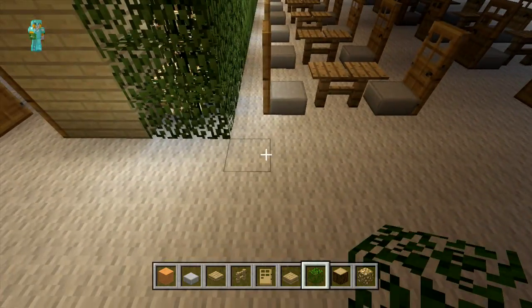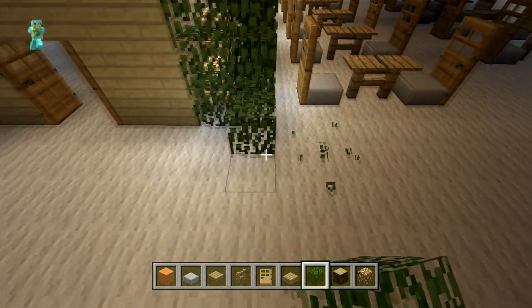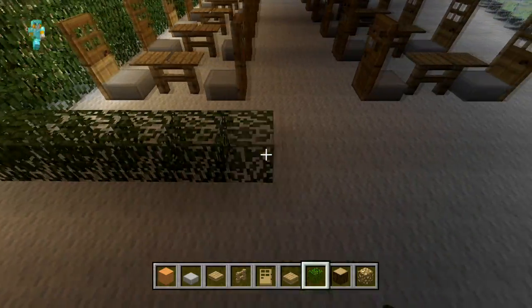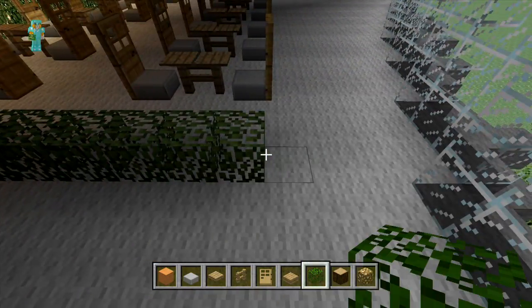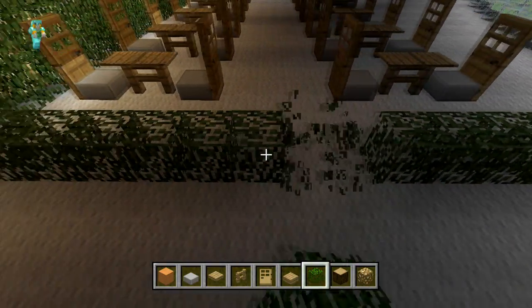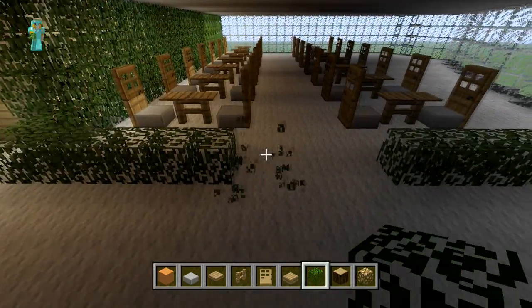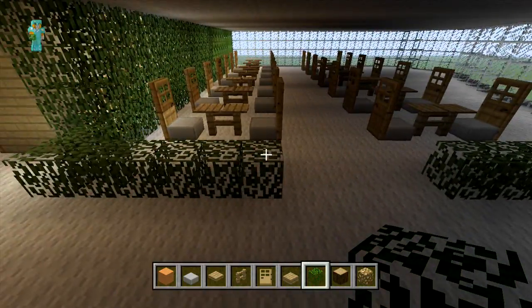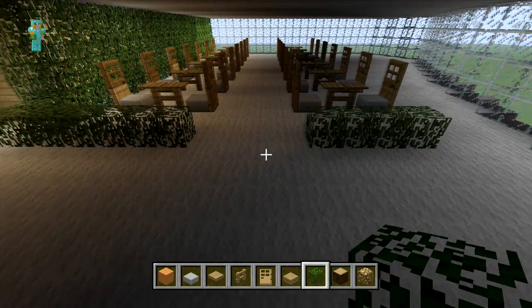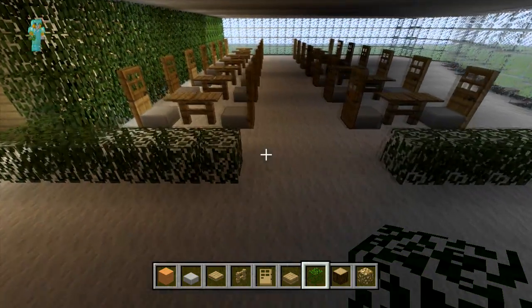So from the corner here, we're going to bring it out 2 blocks. And you want to place your bushes all the way across to the edge of the stone slab. And you want to leave a space in the middle for people to actually get through. So in line with our stone slabs, that's where our break's going to be.